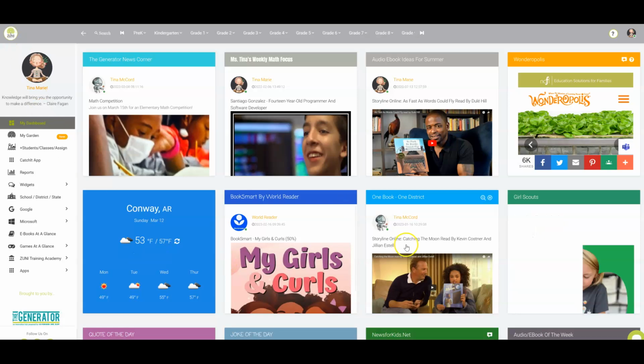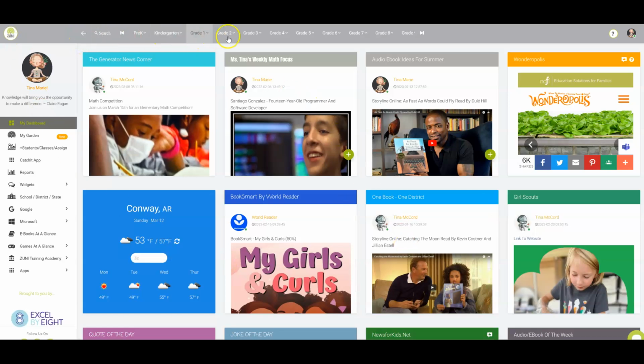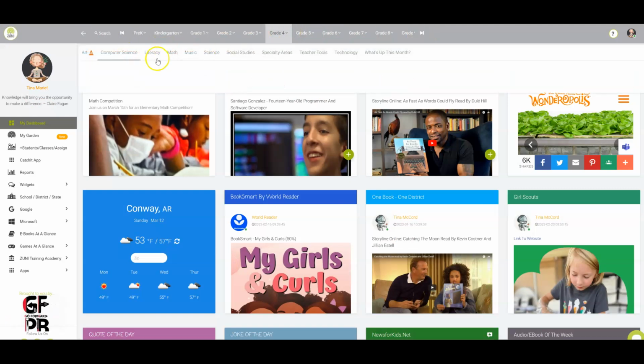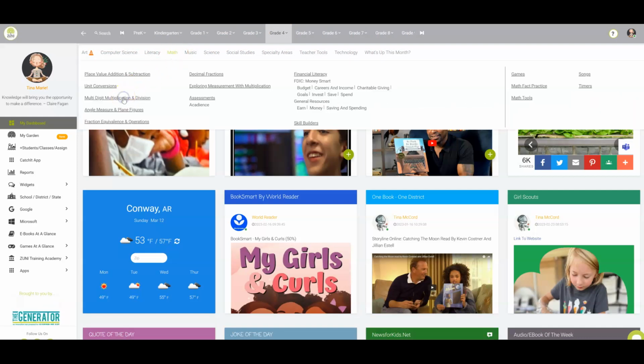Welcome to Zuni. You're looking at the teacher interface right here. Across the top is where the content is housed. So if I'm a 4th grade teacher and I want to teach something in any of our subject matter areas, say math for example, we can click here and click on multi-digit multiplication and division.